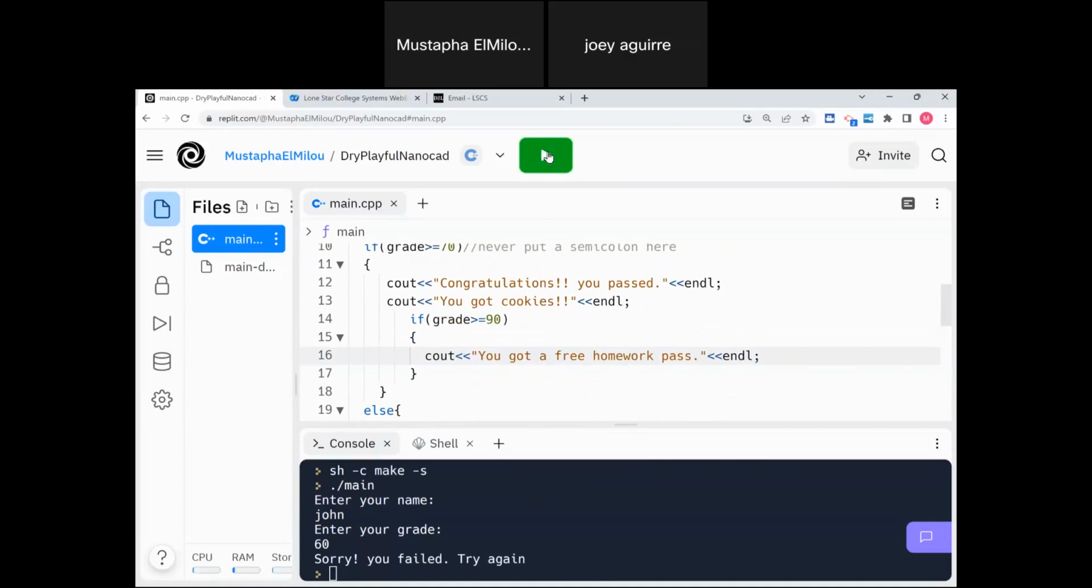So when I run the program, for example, let's say Maria, she got a grade of 92. So she's going to get congratulations, you passed. You got cookies because she passed. But in addition to that, because her grade is higher than 90, she will get the free homework pass statement. So if I run the program, she's going to get all three.